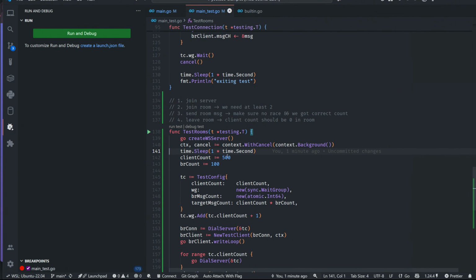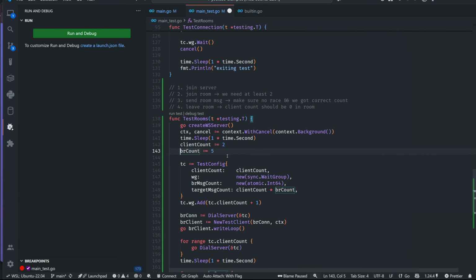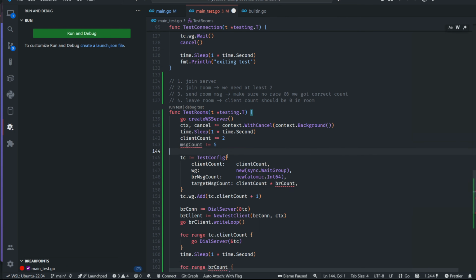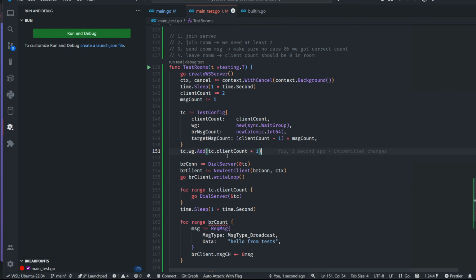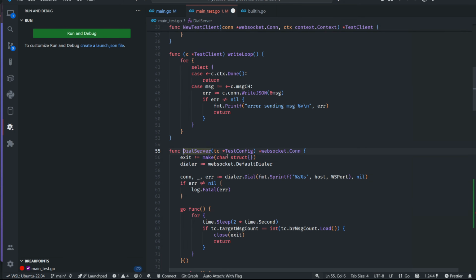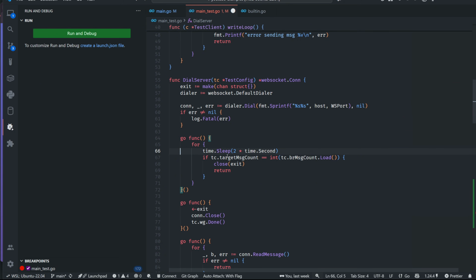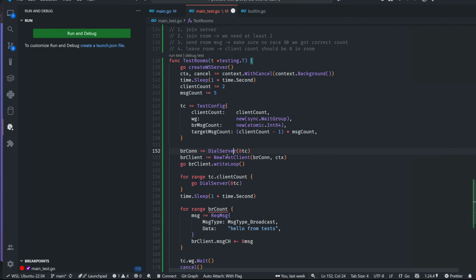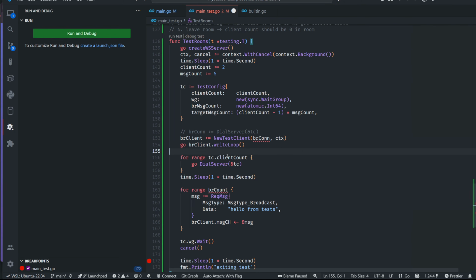All right, so let's start adjusting our code. So the client count will be, let's keep it to just 2. Message count, let's keep it to 5. Let's rename this to message count. Right, so we will send to message count, and the target messages will be client -1 plus message count. Do we need wait group? Probably not. Maybe we will use it, but for now I will remove it. Dial server, what does dial server do? All right, so we're creating read loop here. We are dialing. We are actually doing tests here. Okay, we will not need this. We will need to create new client. Yes, we will keep this.